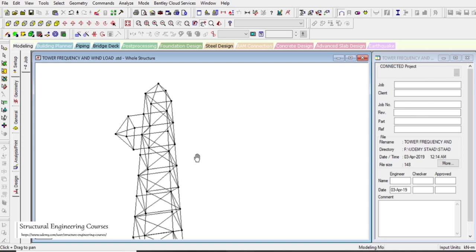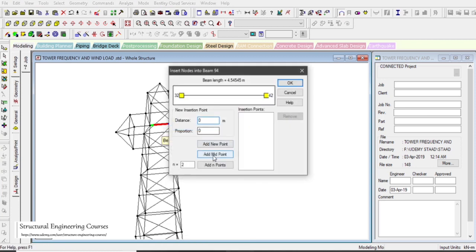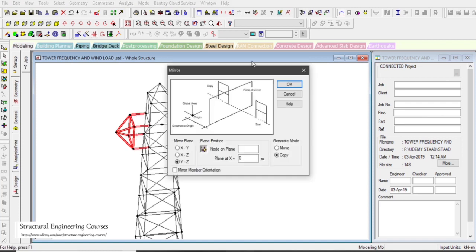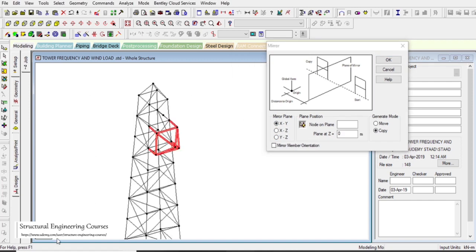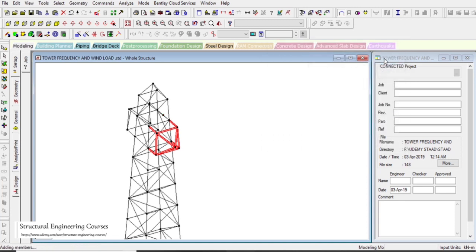So now if we do the work smartly, then we can just mirror this structure about this. So what we can do is select the beam cursor here, and then left click on insert node, add midpoint. So this node will act as a reference for the mirror generation. So left click on generate mirror here, mirror plane shall be XY, and the node plane position shall be this, and then left click on copy.